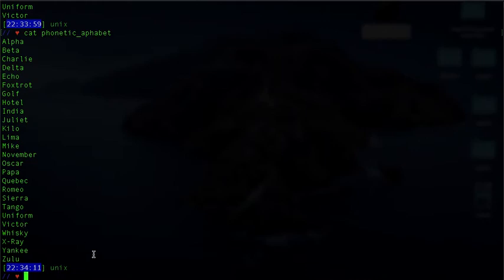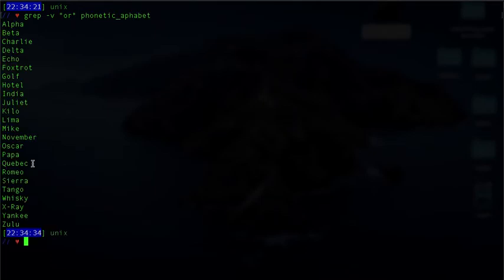Now what we want to do is print the lines which do not have this pattern. For that we can give -v and the pattern. So this time the two lines which had the pattern OR are not displayed. So hyphen v reverses the effect of the grep.